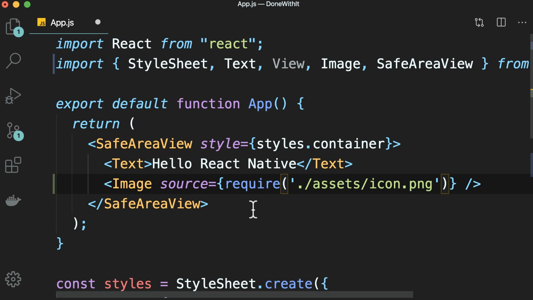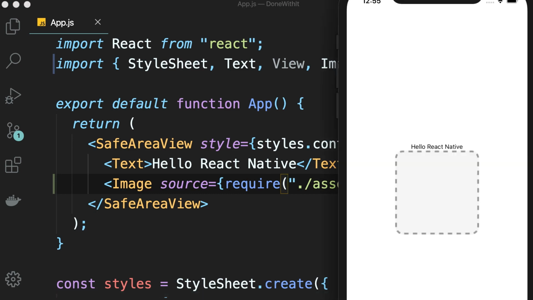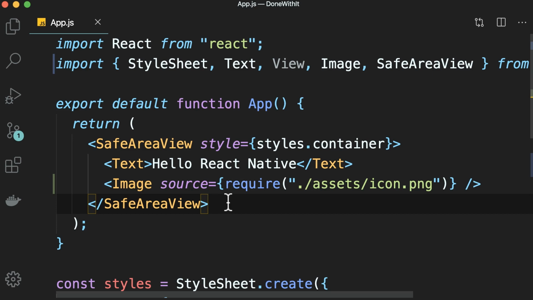So when we use the require function, React Native Packager will include this file in our bundle. So it's going to increase the size of our app. So we should use static images if they really have to be shipped with our app, like the icon or splash screen. Otherwise, we should download images from the internet. So now save the changes. Here's our image, beautiful.